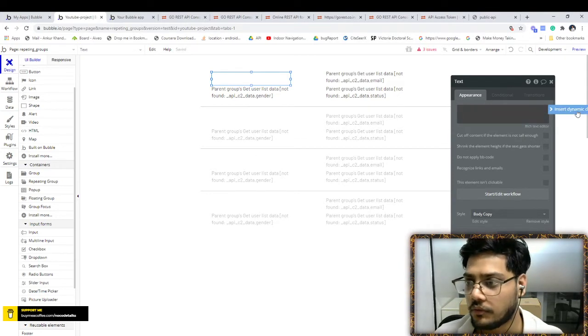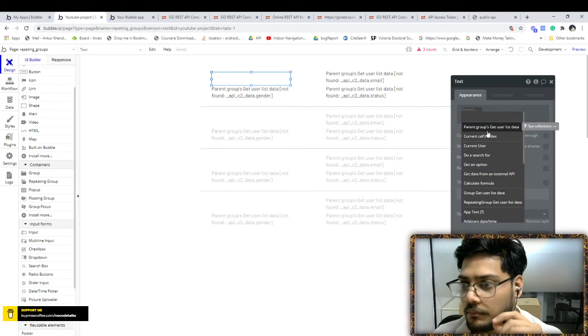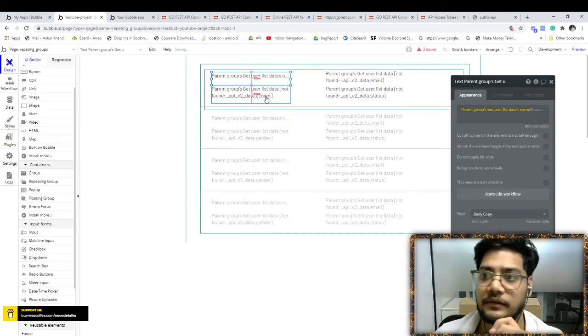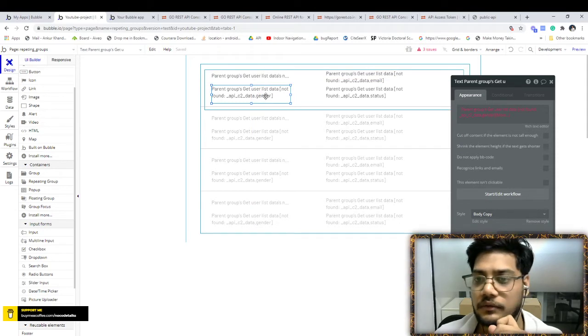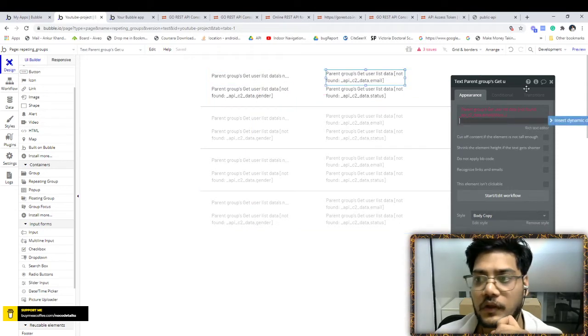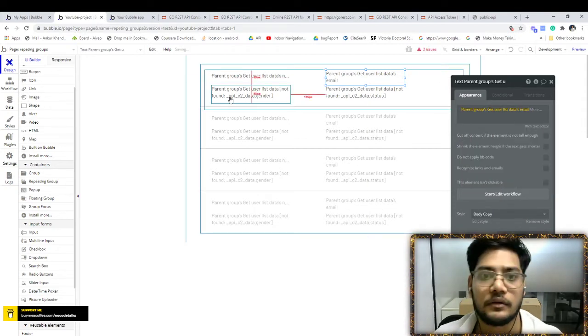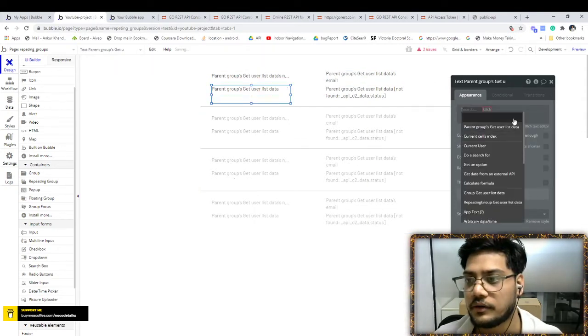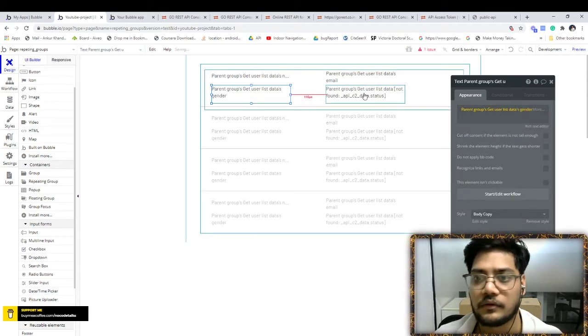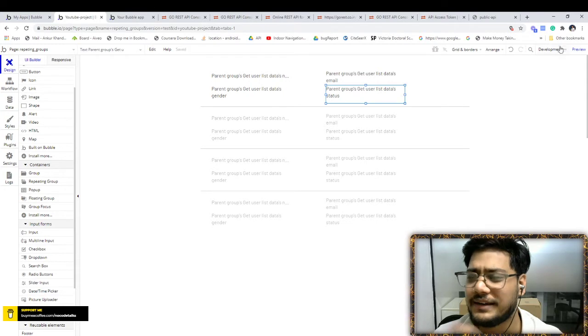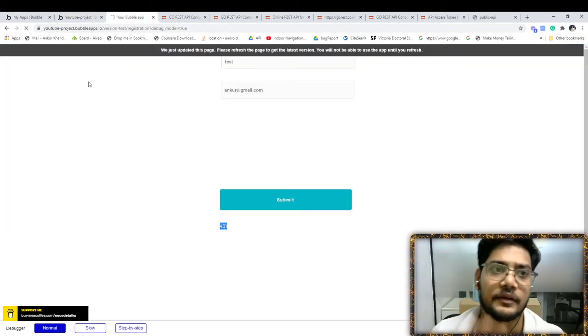Just click over insert dynamic data, parent, click over this and its name. That's it. What we are showing as email is the parent group's email. What we are showing as gender is the parent group's gender. What we are showing as status is the parent group's status. That's it. You just see here.